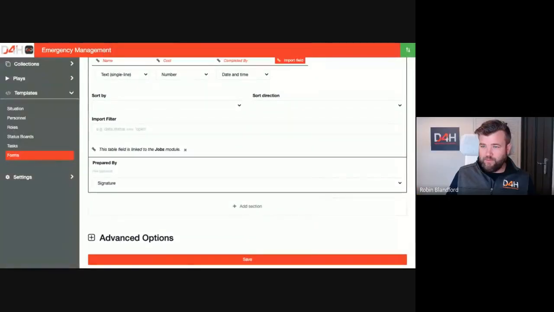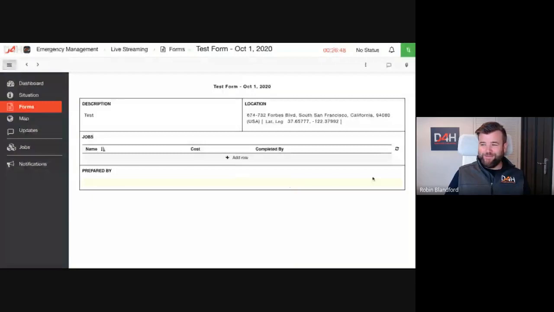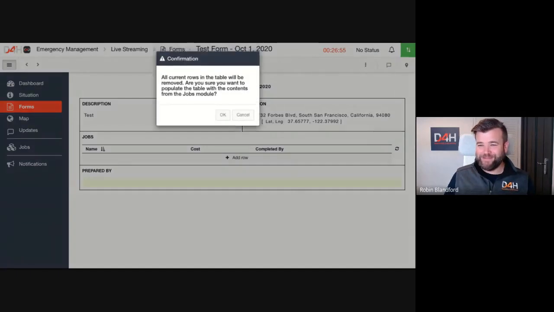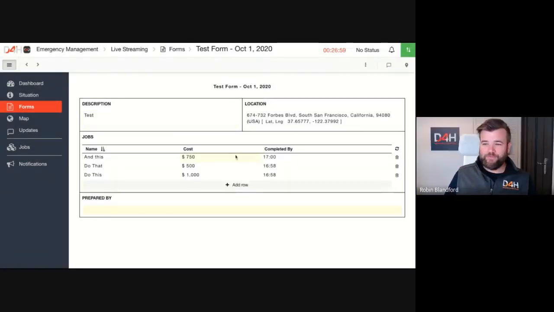Back on our form, I think what's going to happen here is when I press this refresh button, it's going to populate this table with our jobs. Let's see what happens. There we go. So this has pulled in content from our board.